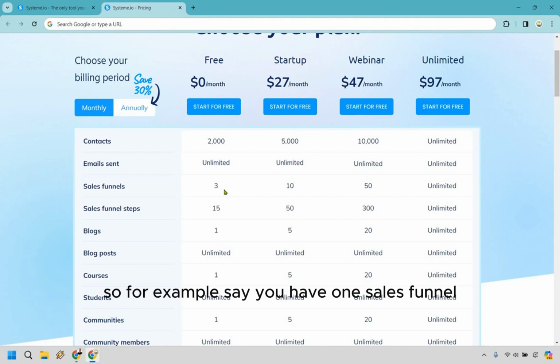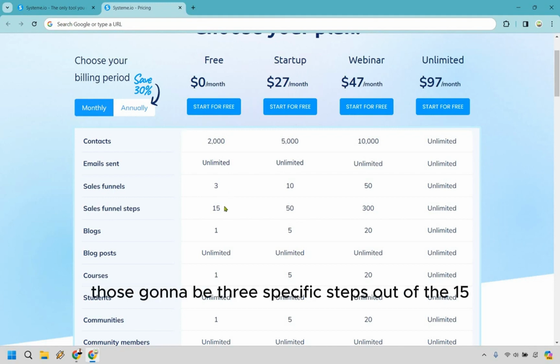So for example, let's say you have one sales funnel. In that you have a squeeze page, in that you have a thank you page, and in that you have a bonus page. Those are going to be 3 specific steps out of the 15. You know what I mean? So that's how that works.